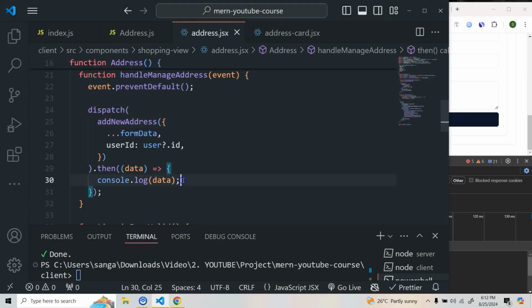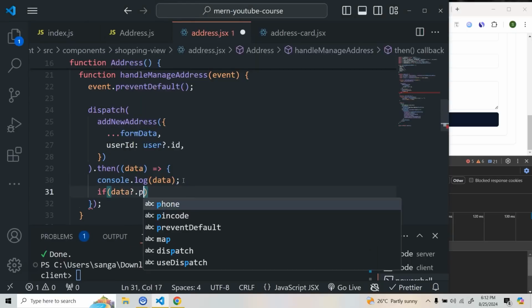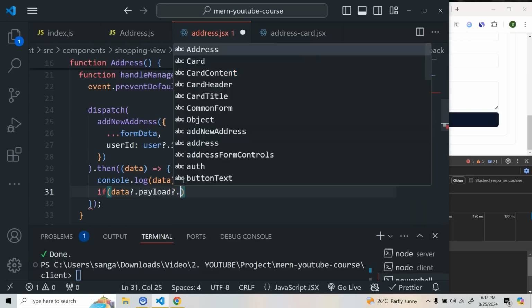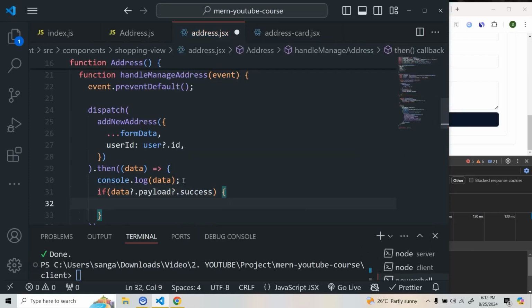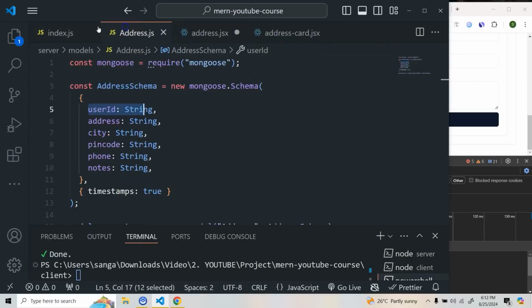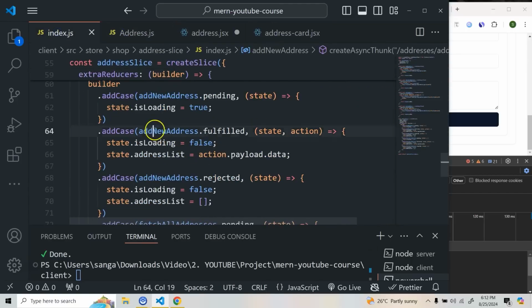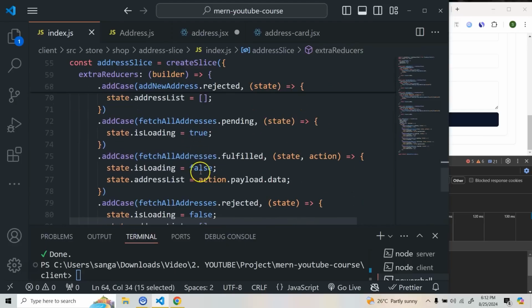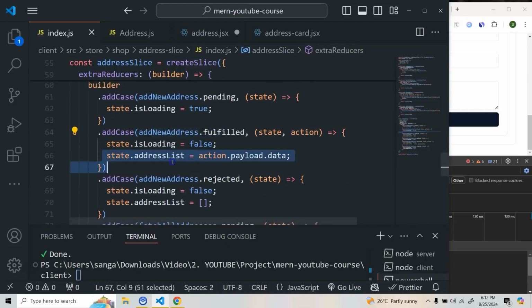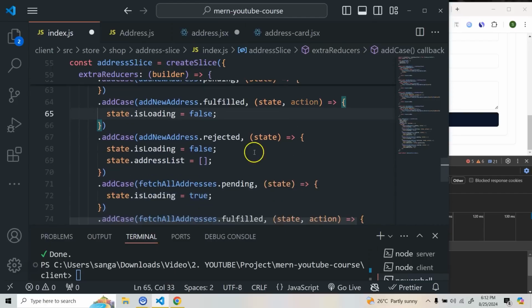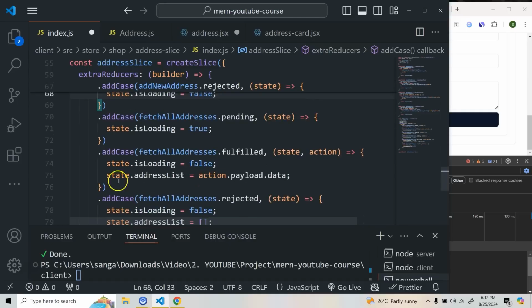Awesome. So now simply we'll do if data dot payload dot success is true. So what we're going to do, right, we need to make one more change that I'm thinking, that when we are doing this fulfilled, because we are actually fetching the list of addresses again, we no need to do this state dot address list here. We can remove this, okay. Same thing for here. So we're only managing in our fetch address.